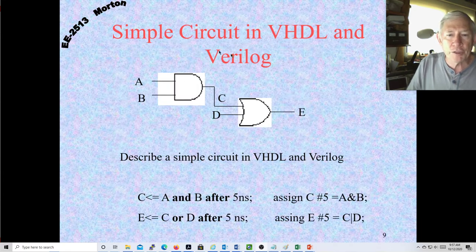Here's a simple circuit in VHDL. We've looked at this before. We can also look at it in Verilog, so we'll give you both.